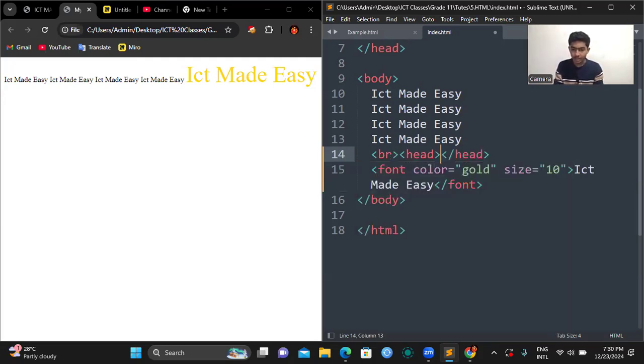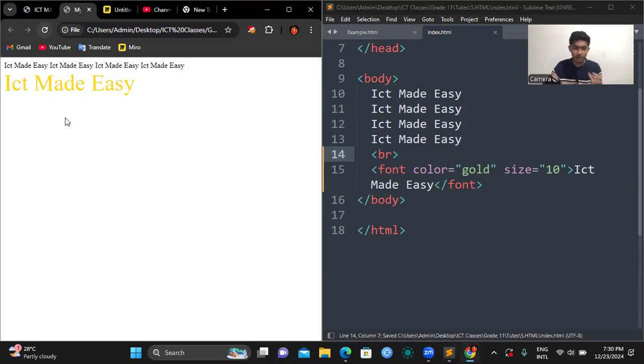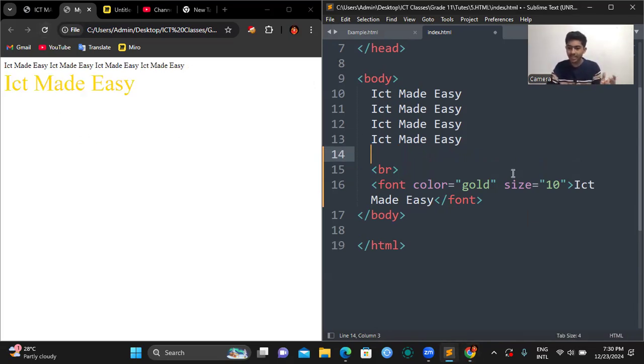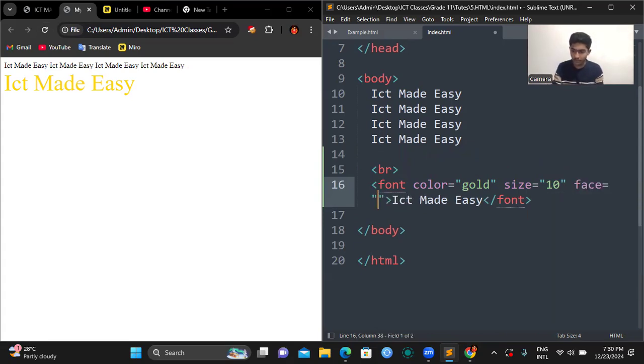BR means break. Okay, sorry. I entered the break tag, save, reload. Okay, ICT made easy came down. So this code is not that organized, right? We have to organize that as well, so we'll organize that later. For now, I have one more attribute for you to explain. There are three basic attributes, right? So what is the next attribute that we have? Font face, right? Yes, font face.